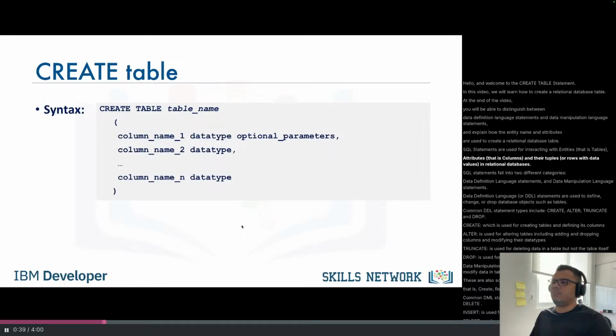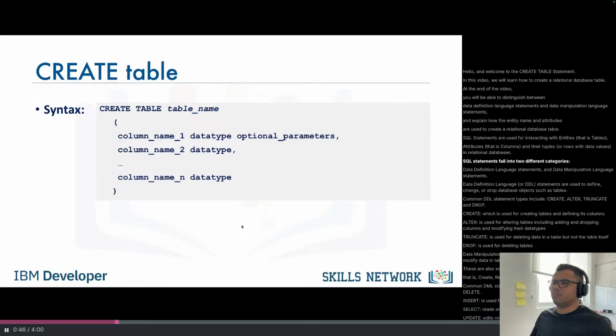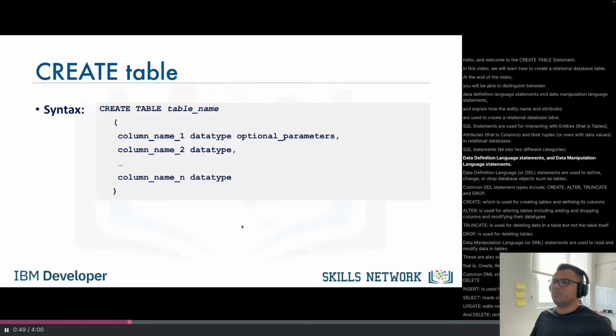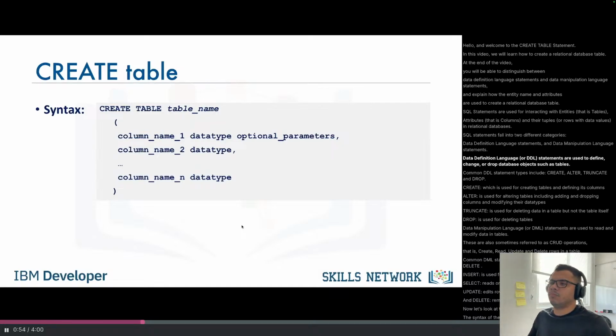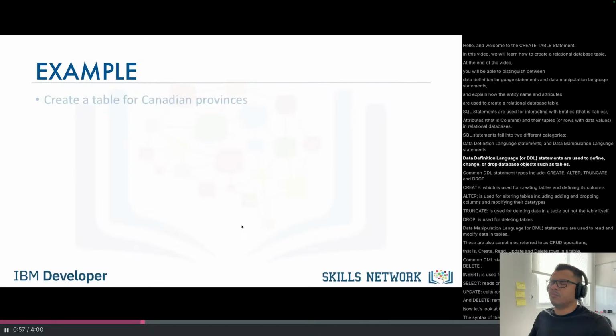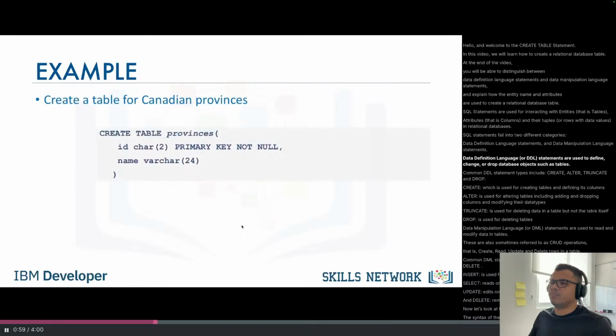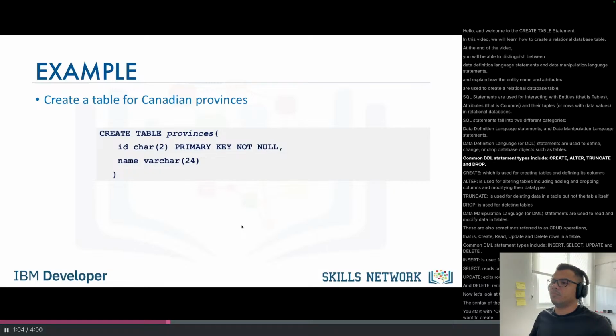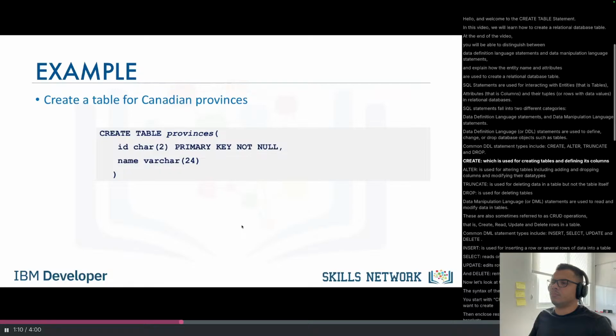Each row inside the parentheses specifies the name of a column, followed by its data type and possibly some additional optional values that we will see later. Each attribute or column definition is separated by a comma. For example, if we want to create a table for provinces in Canada, you would specify create table provinces, open parentheses, ID char 2, primary key, not null, comma, name varchar 24, close parentheses.